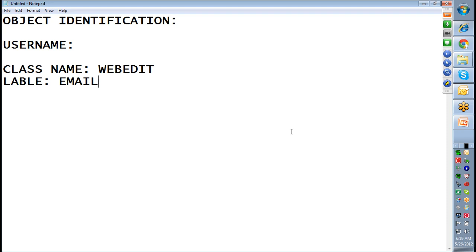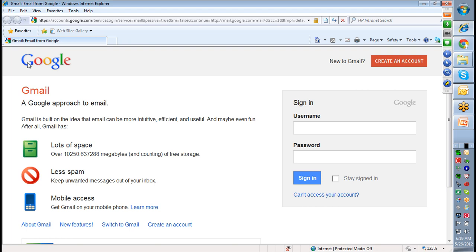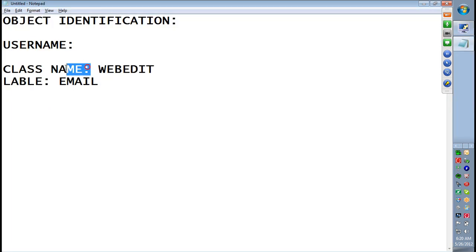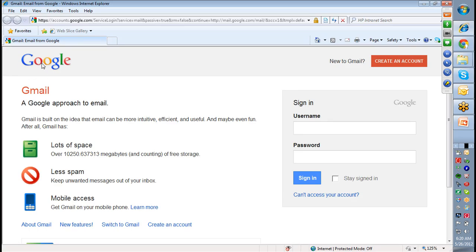If you consider these two properties, QTP follows like this: first it will come here. Is this an edit box? First property it will try to look for. Is this object of edit box type? No. New to Gmail, is this object an edit box? No. Create an account, is this object of type edit box? Like that it will come in a systematic way. Each and every object it will look at, in some order. Finally it will come to sign in. Is this an edit box? No. Is this an edit box? Yes. This is an edit box.